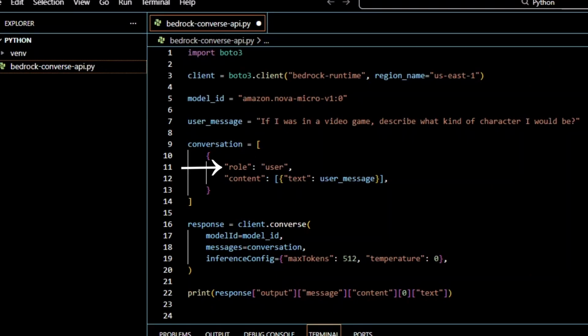In this case, I'm the user. Content holds what's actually said in a structured form. Text is the actual message stored in user message. The Converse API expects messages to be sent in a conversation format, even if you're only asking one question.